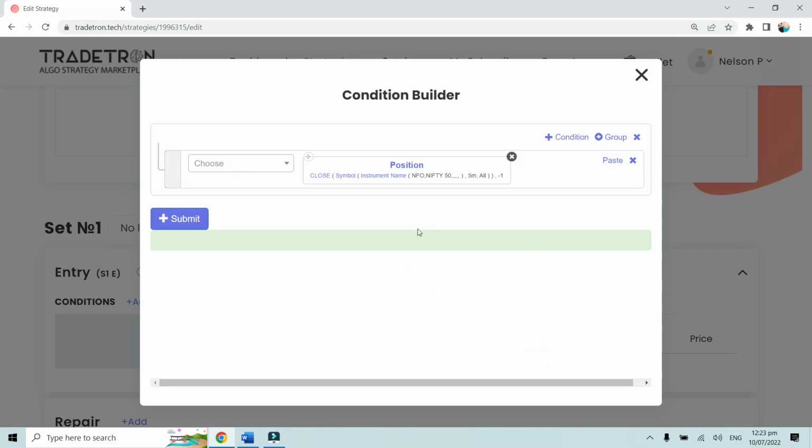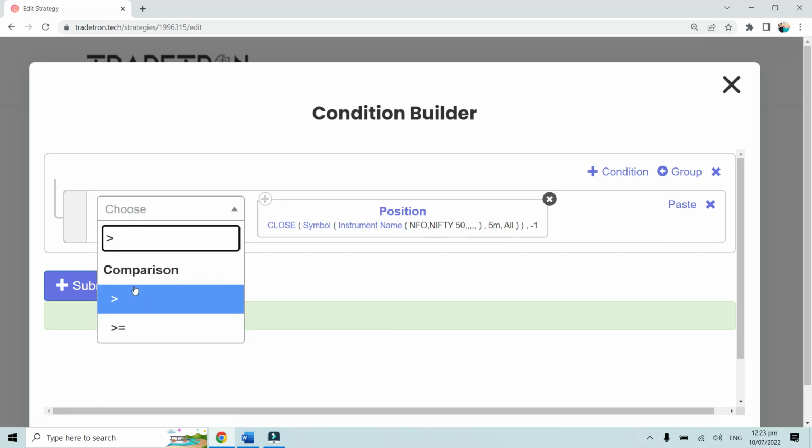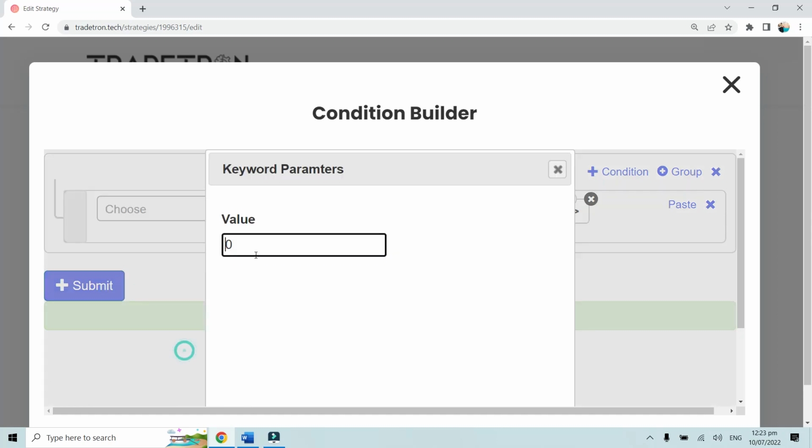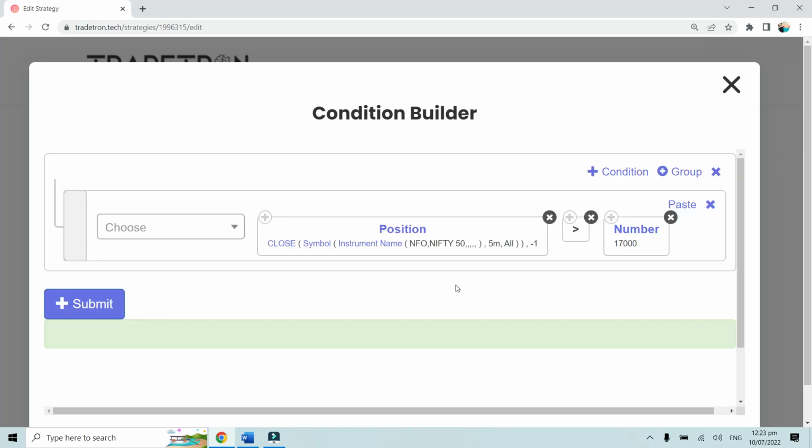Once I click on OK, this is how it will look. Position close, instrument name NFO Nifty, 5 minute, -1 is greater than number, say 17,000. Assuming this is the Nifty value, this is what you want to check on Nifty Spot Index. So NFO Nifty 50 will select Nifty Spot Index.